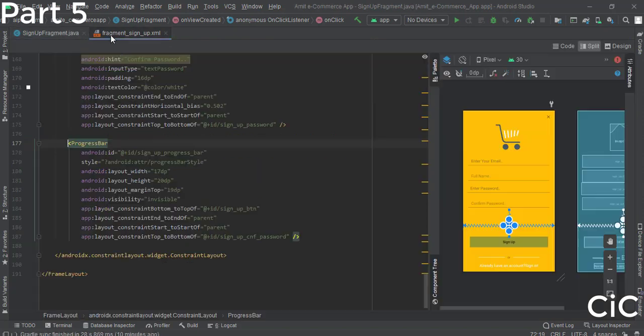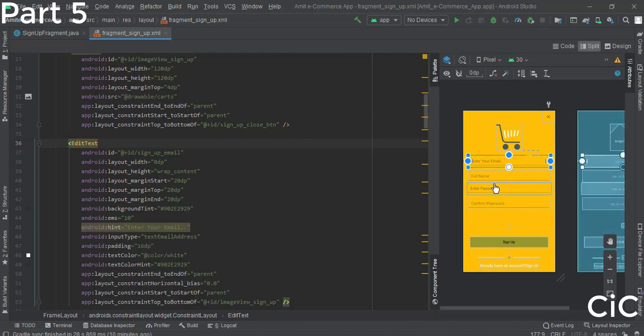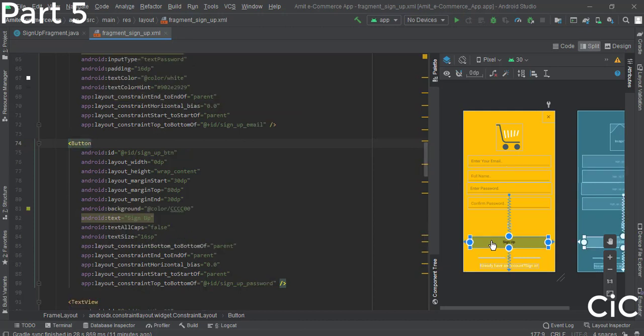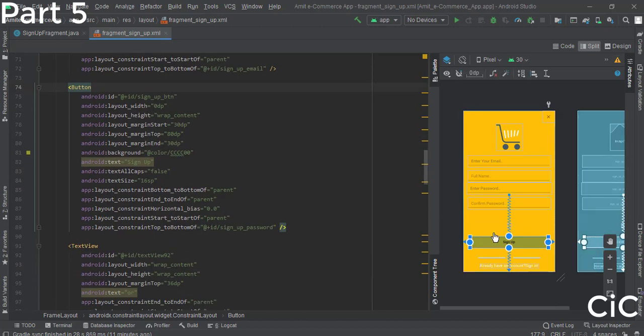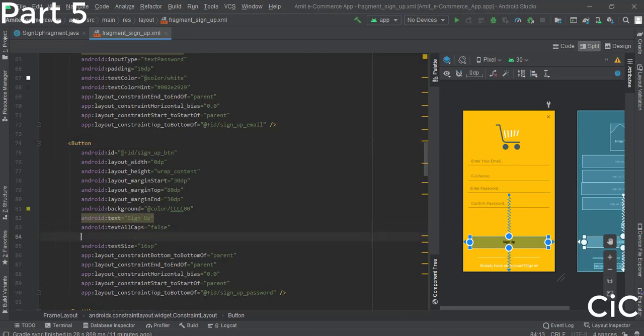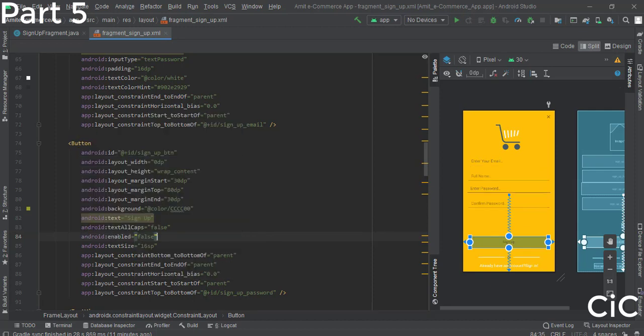Let's come to the fragment signup.xml. Now what we have to do is, when the user hasn't filled all these, or he hasn't entered the correct pattern for the email, or he hasn't entered the full name field, or the password doesn't match, then we will disable this sign up button. How will we disable it? Let's come to fragment signup.xml, go to this button, come to the code part and declare an attribute named android:enabled, and make this false.